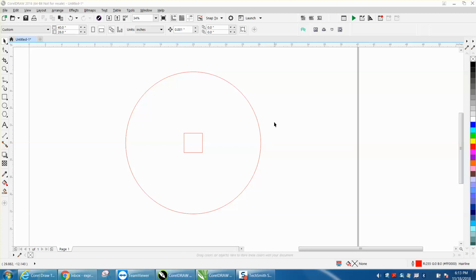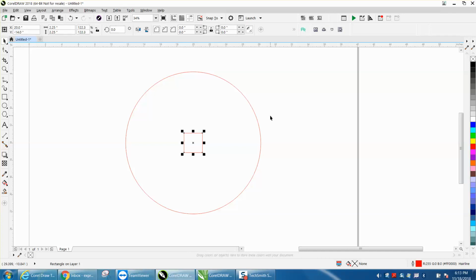Somebody emailed me or left me a message. They were having trouble with one of my Greek patterns around the circle. I contacted them to email me their pattern, but I thought I'd just show you how you could do it with a square, and it would be kind of the same thing.